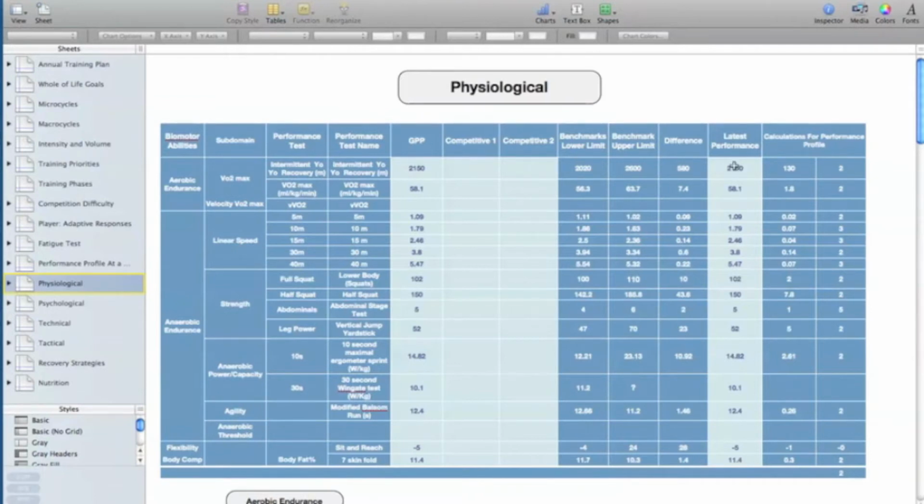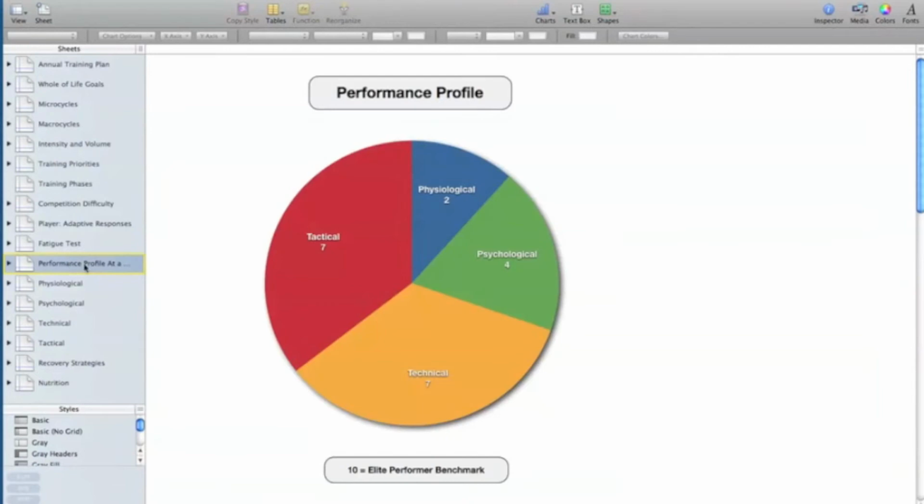When the information is added, it is automatically updated to the performance profile at a glance. Here you can compare yourself against elite athletes who have been rated 10 from a scale of 1 to 10. This particular athlete is rated 2 and needs to improve his physiological conditioning if he wishes to compete at an elite level.